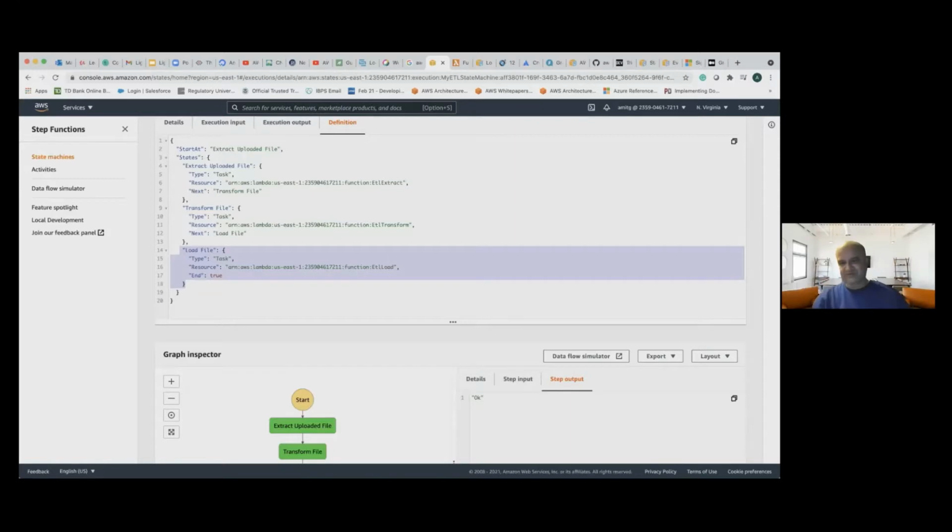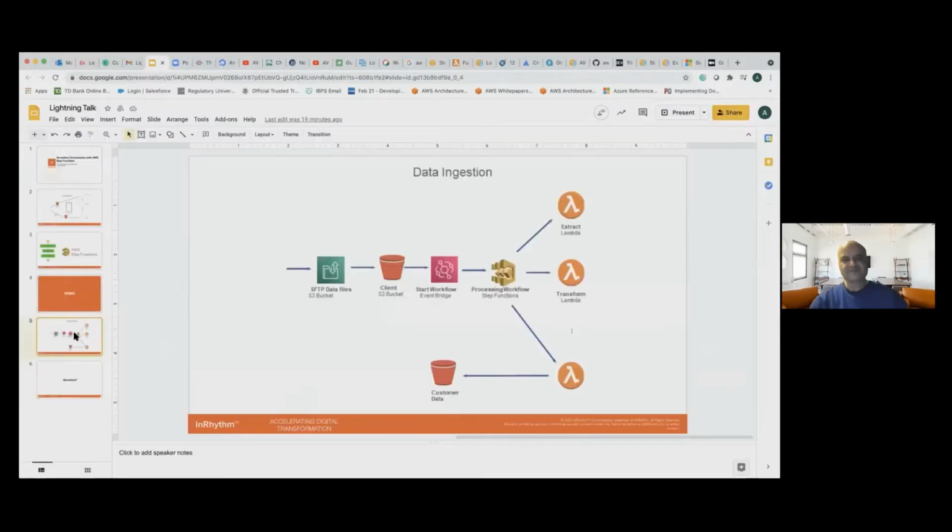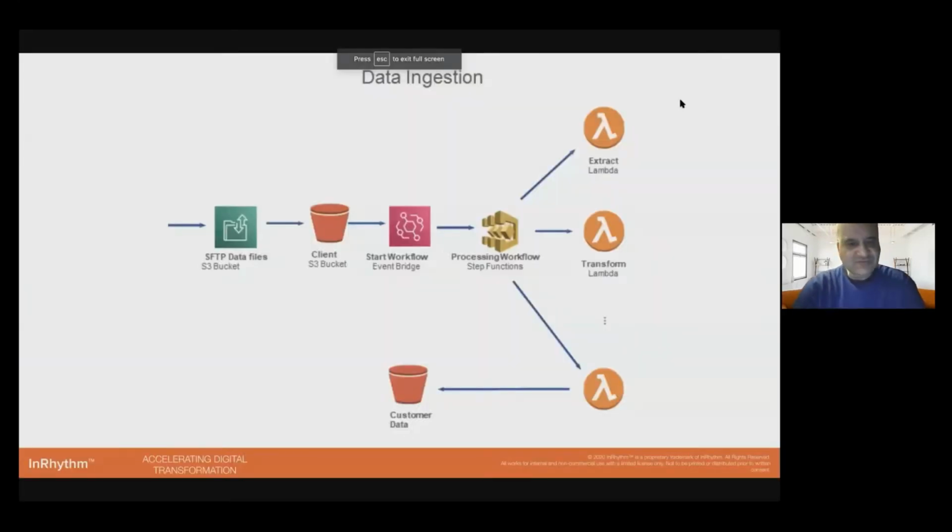I'll go back to my PowerPoint. Now, how have we implemented this solution? If you look at it, on the very left, we have the SFTP data file. So a client would be using an SFTP tool. In this case, we are using FileZilla, but it could be any SFTP tool of your choice, and loading the file in the bucket. After the file is loaded to the bucket, we are calling, I'll skip this EventBridge step.